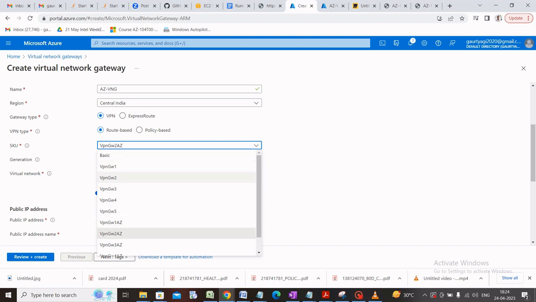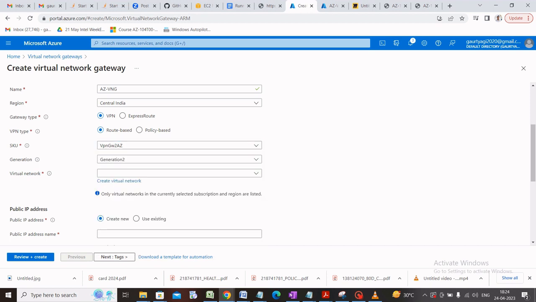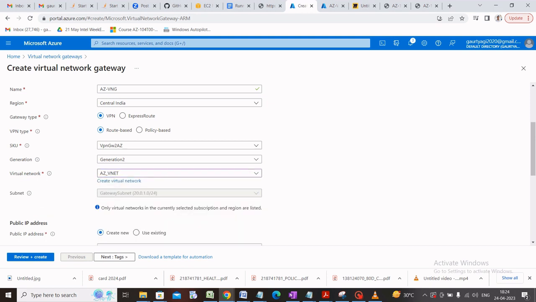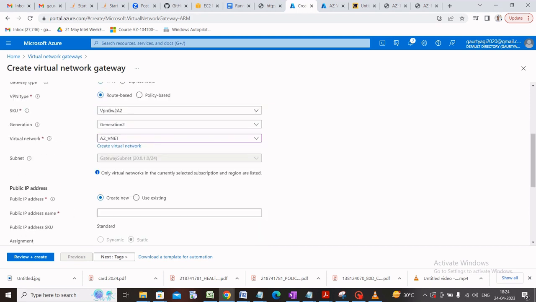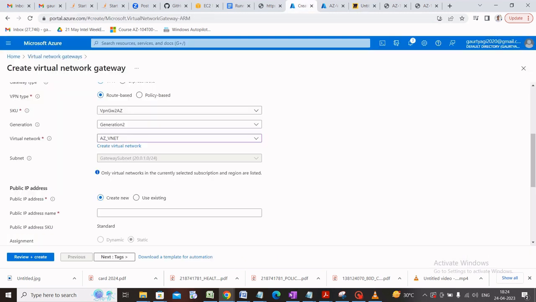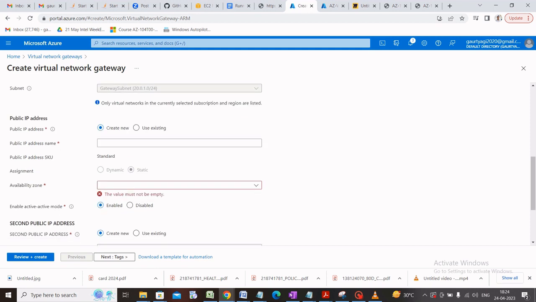So SKU you can select accordingly. So I'm going to select it by default. Generation again, generation 1 and generation 2 is a kind of connection. So virtual network, we will select our cloud environment, guys. So you can check here, it will automatically take the subnet as we were discussing earlier. If we are creating this virtual network, it will automatically select this subnet gateway which we have just created, right?